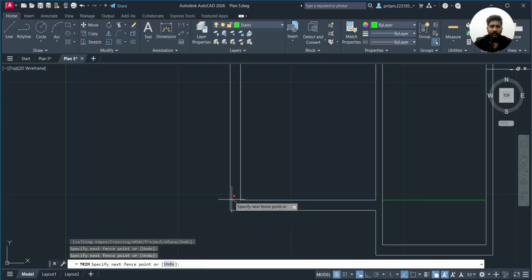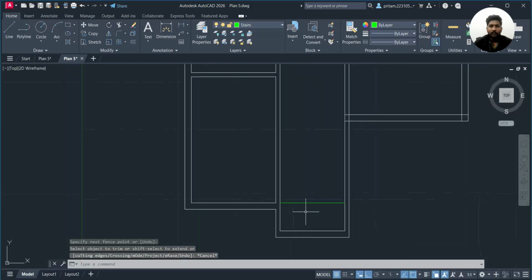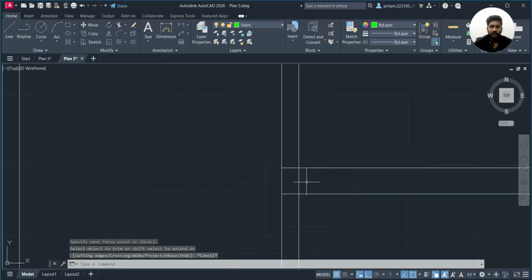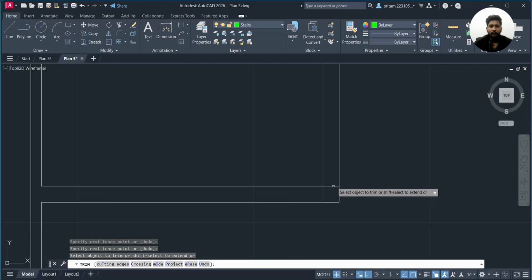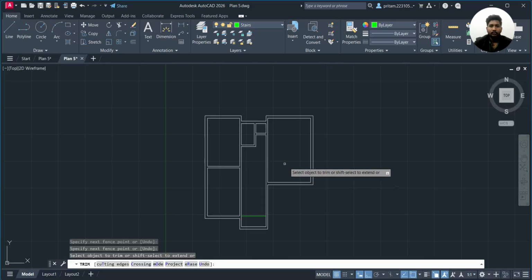This is not required, and you can see that the staircase part has been completed. Okay, this is the landing area we have made. Now for the further details, I will trim this part also. Wherever the intersection is present, we have to trim that part. How to trim it? Just type TR, enter, select that part, and it will be trimmed.